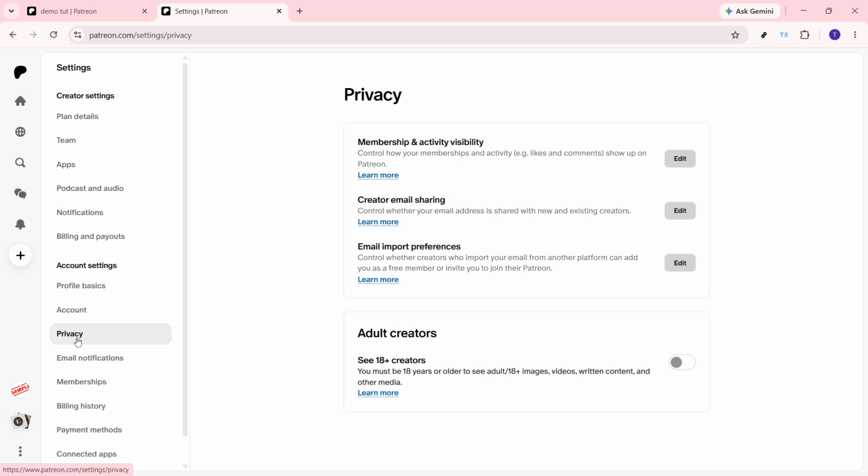In the Privacy section, find the option related to adult creators. Depending on the version of Patreon you're seeing, the wording may be slightly different, but it should clearly reference adult creators or 18 plus content. This setting is important because Patreon uses it to decide whether adult creator pages should appear in your browsing experience.